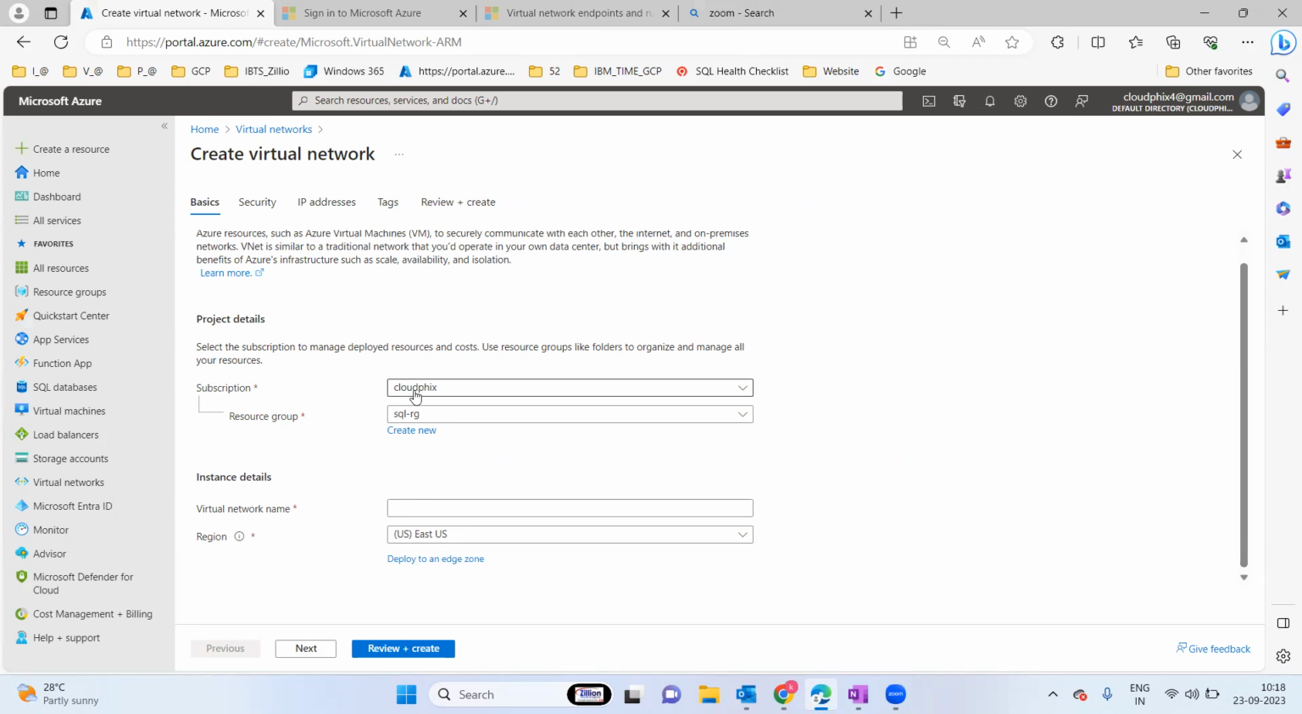Here we can use the subscription and the resource group, which you guys are pretty much aware of. And you have to give the name here. The VNet name is something you give according to your own organization. Let's say I have CloudPix, US region. So this VNet we are going to use for the US region. Likewise, I can give the name and I'll make sure this is right.